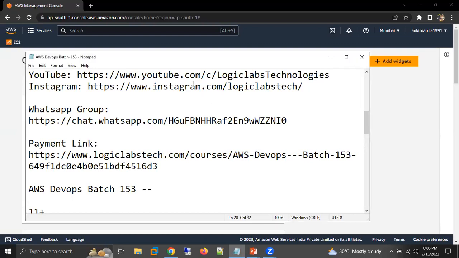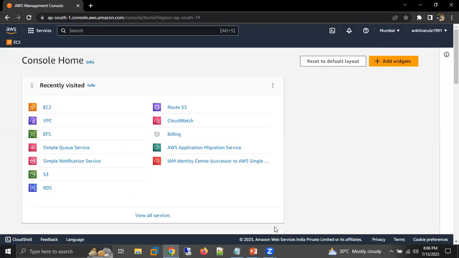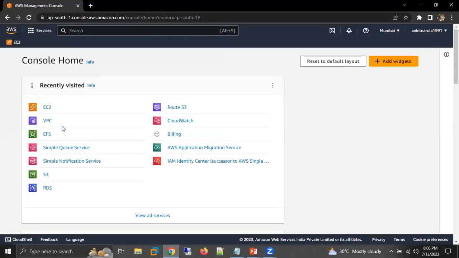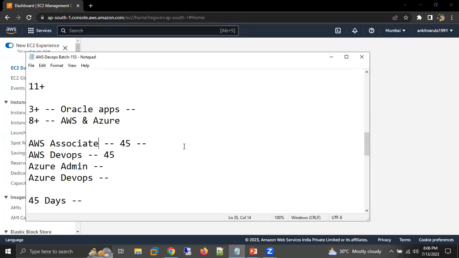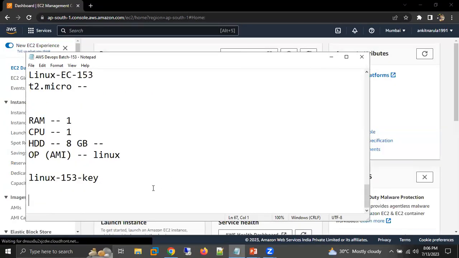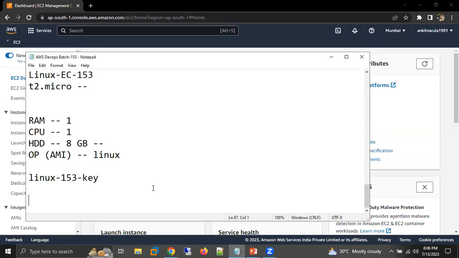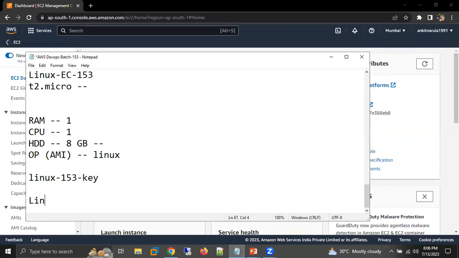No questions. So let's start with today's topic, where we are going to learn about the Linux commands. But before that, I'm going to create a new EC2 machine. In the previous session, we already learned how to create an EC2 machine, so I'm going to quickly create a new one. So give the name.